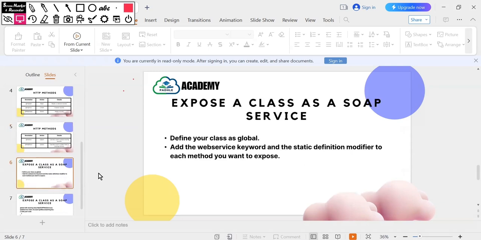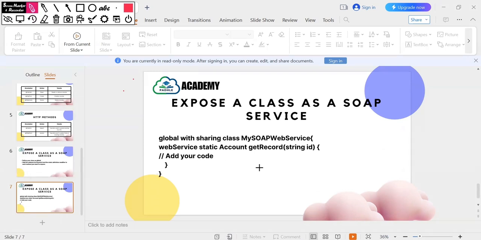Now the next we have is how can you expose a class using a SOAP service. So how can you do that? In order to expose your class as a SOAP service, you have to use global with your class, just like you do for the REST web service. You have to define your class as global. You use this global keyword and this is the class name. Then add the webservice keyword and the static definition modifier to each method you want to expose.